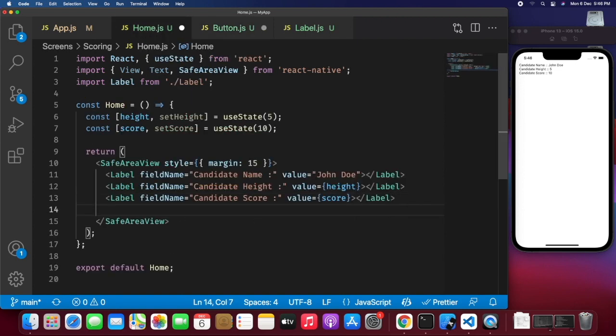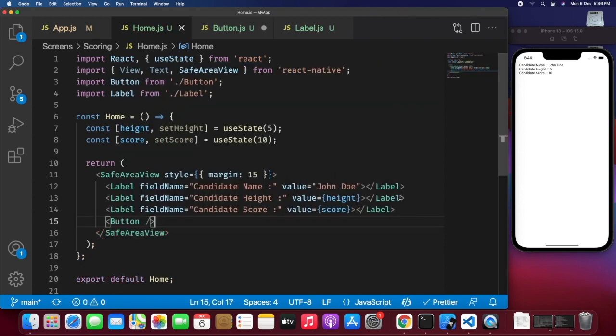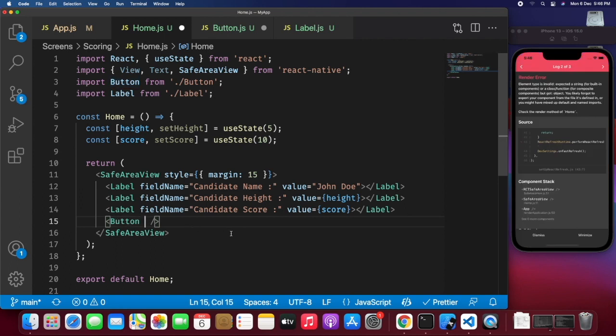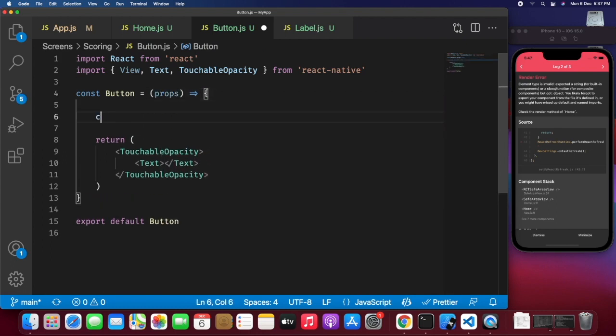Let's import button, and I'm going to pass the label. The first button has the label increase height, and the next button, okay, yeah, before that let's pass this props and use it, const label equal props.